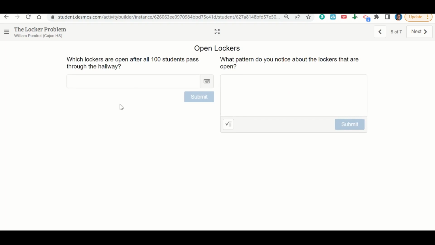So you'll go ahead and work this out and then put this in there. So let's say that I found that lockers 1, 4, 7, etc. were open. So I'll put that in there. And then what pattern do we notice? Well, if this was the pattern, which it isn't, I would say it's every 3 lockers that are open. So you'll go ahead and state which lockers are open and then what pattern we notice.